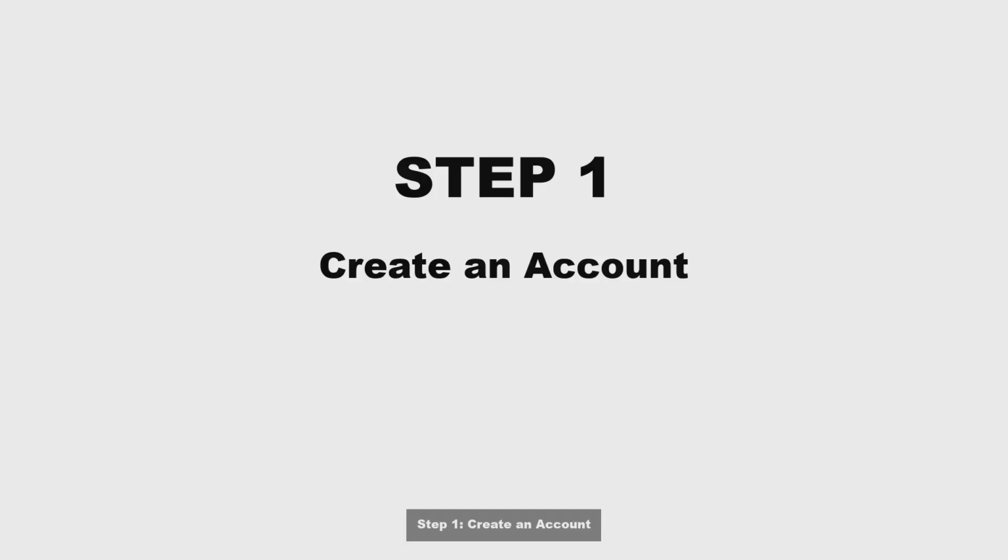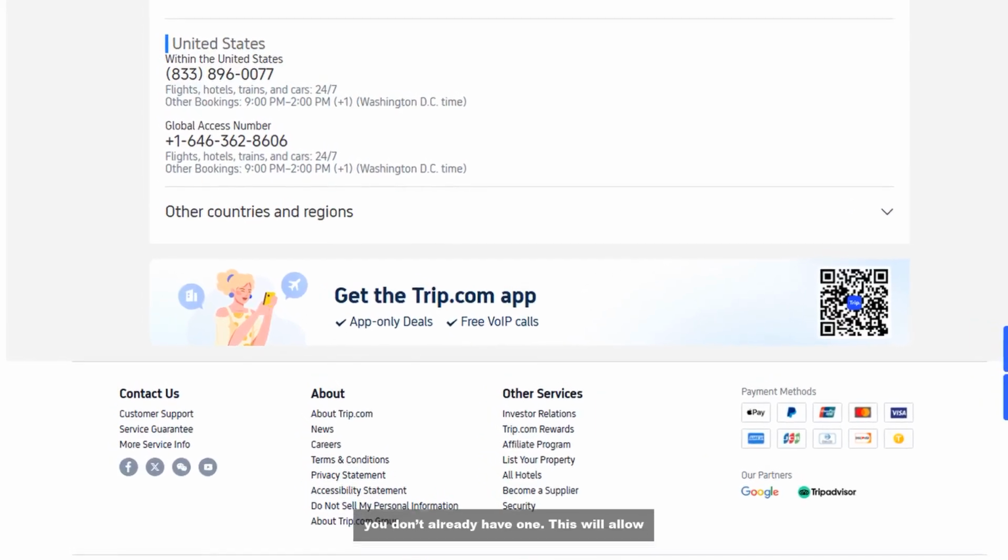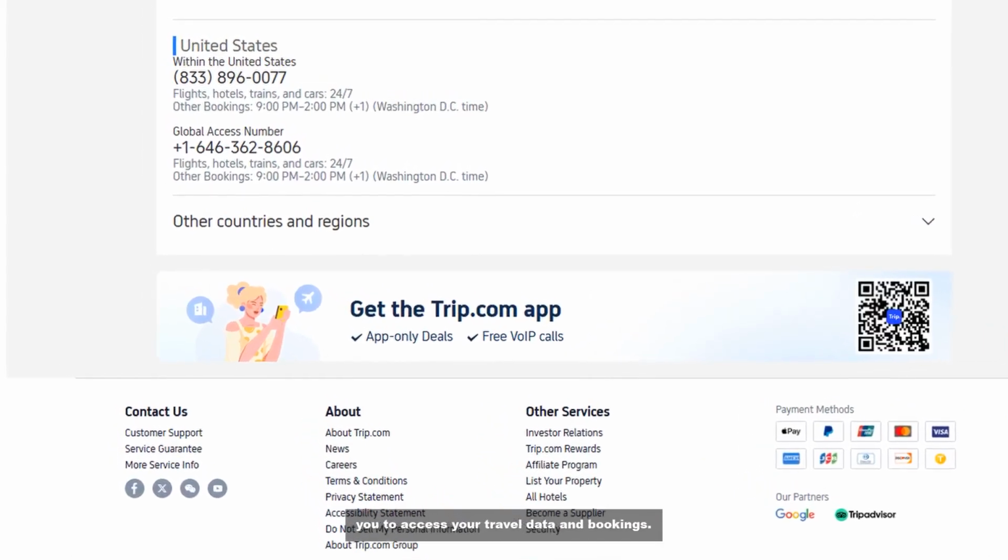Step 1. Create an account. Visit TripCom and sign up for an account if you don't already have one. This will allow you to access your travel data and bookings.